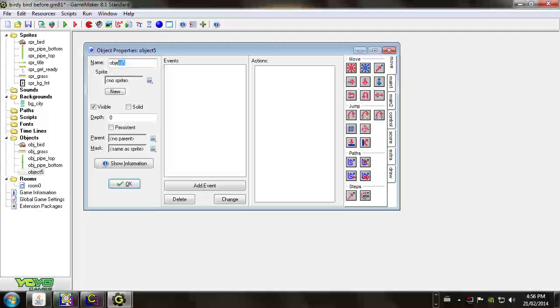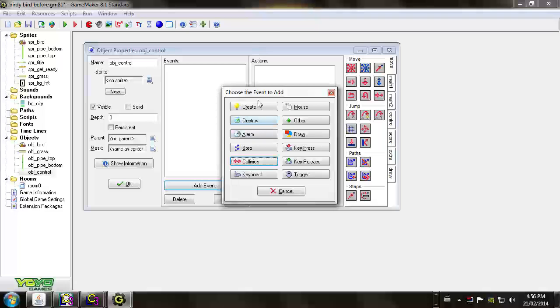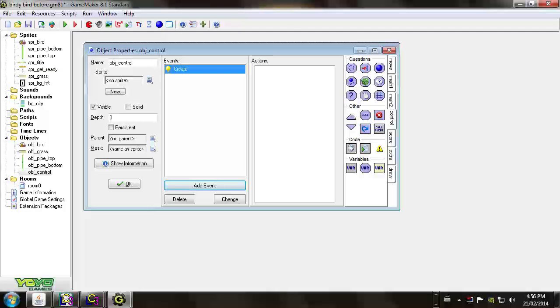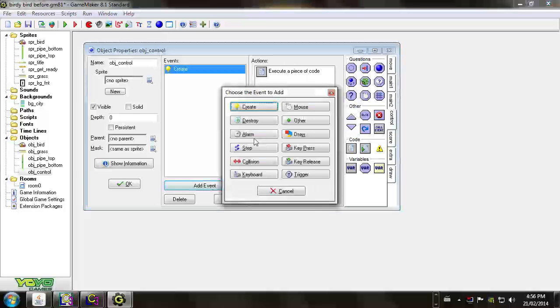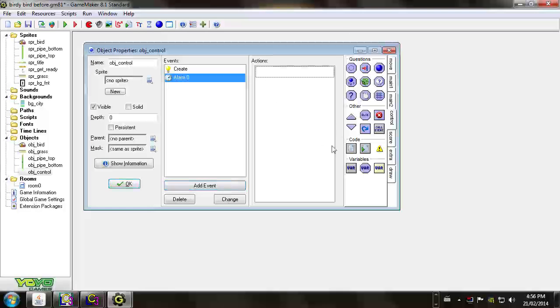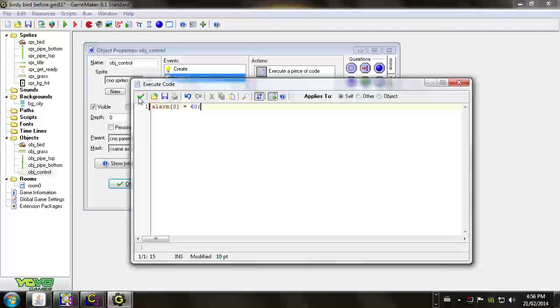What we want now is we want the pipes coming in. So we are going to add an object control, and we don't need a sprite there, and we want to say create, alarm[0] equals 60. And then we're going to copy that and add an event in alarm 0. We are going to set the alarm again, and we're also going to now create our pipes.